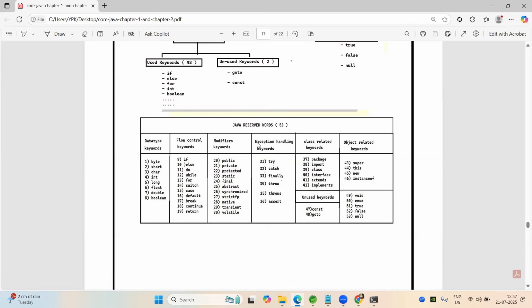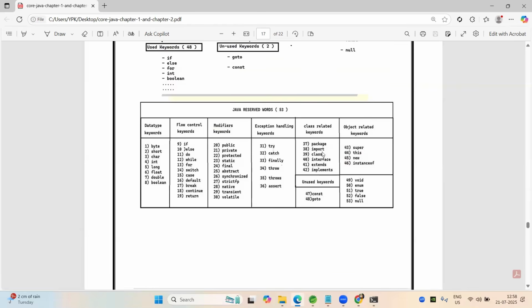And exception handling keywords. To avoid errors in a program, to avoid abnormal termination at the time of program execution, we are going to use these keywords, called exception handling keywords: try, catch, finally, throws, assert.